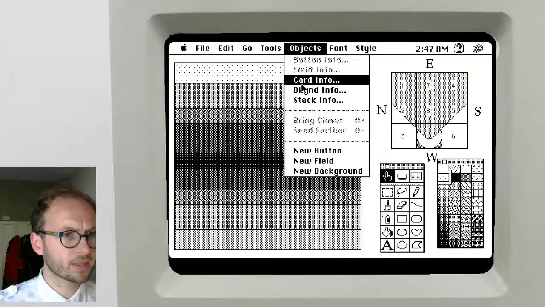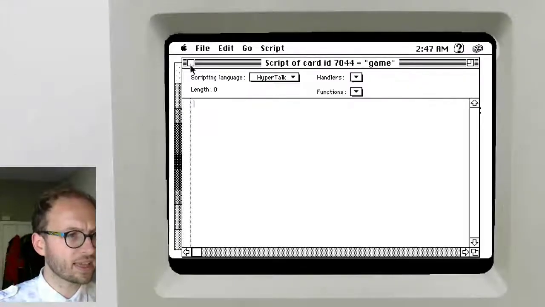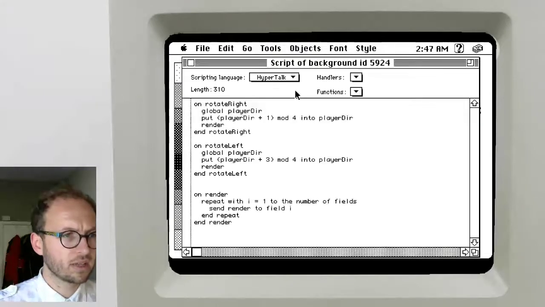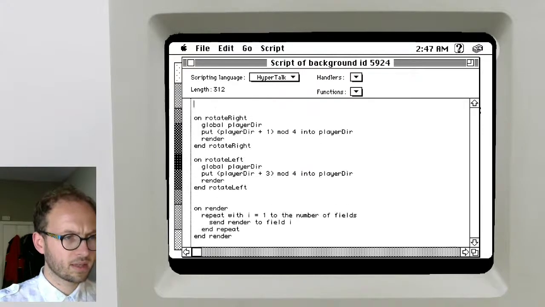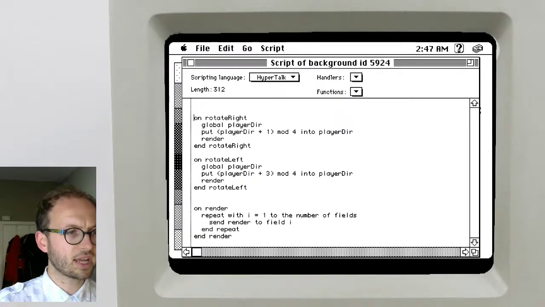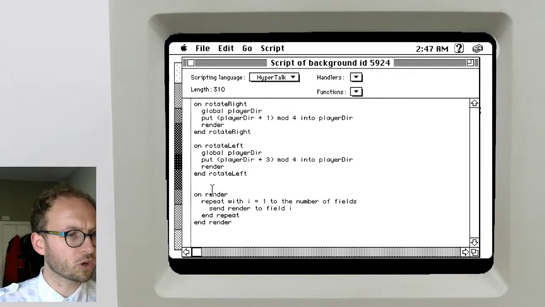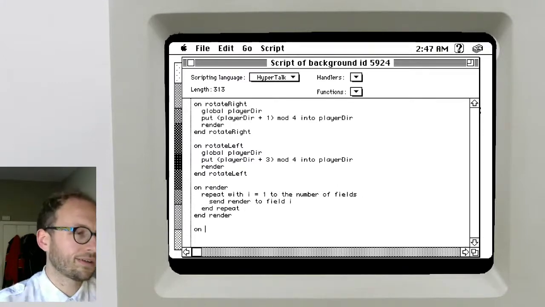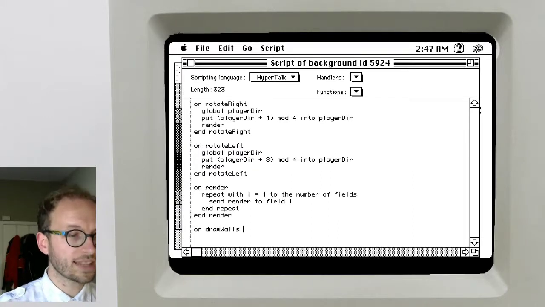So, actually, I've been doing everything in the background here. So, why don't we call this... Actually, I don't know if it's a sort of thing where... Because render will call this, I don't know if it has to be beneath, so we'll just put it beneath. So let's call it on draw walls, and this will take an argument.